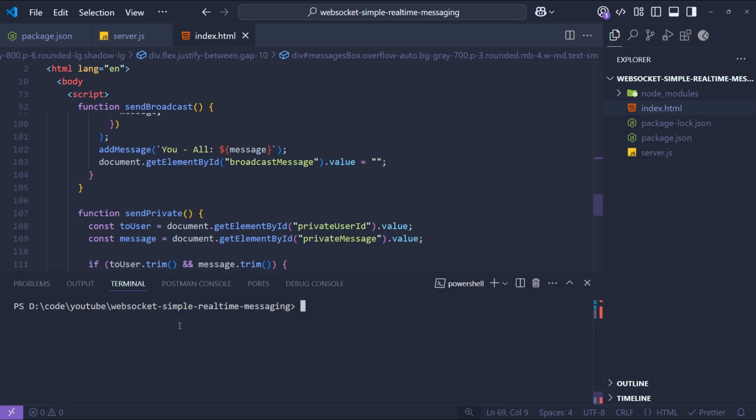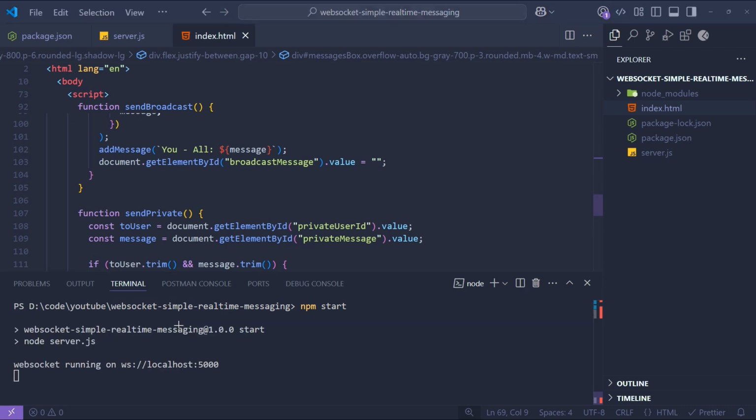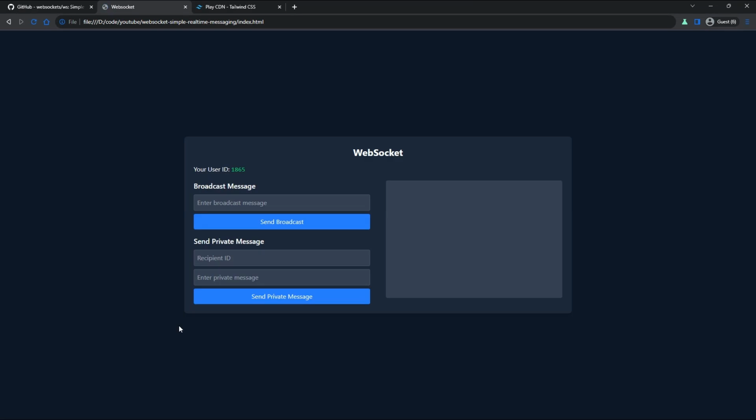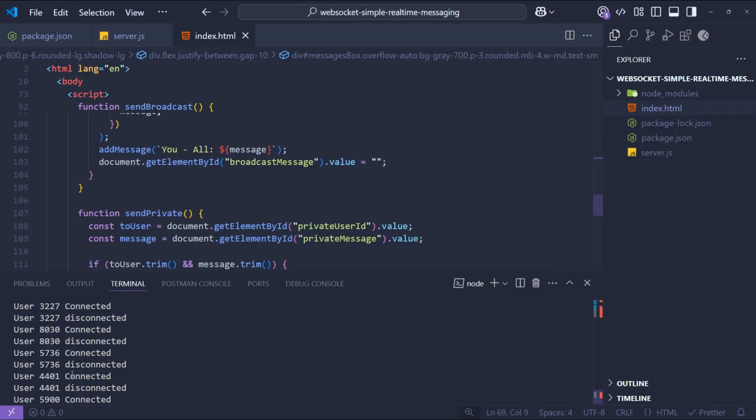So let me start our server with npm start. If I go to the browser now and refresh the page, we can see our user here. It's just like before. Every time I refresh, we can see a new ID being generated, and we can also see the loading as well. If I go to VS Code, you can see that we have a lot of users disconnected and connected, since I pressed refresh multiple times.